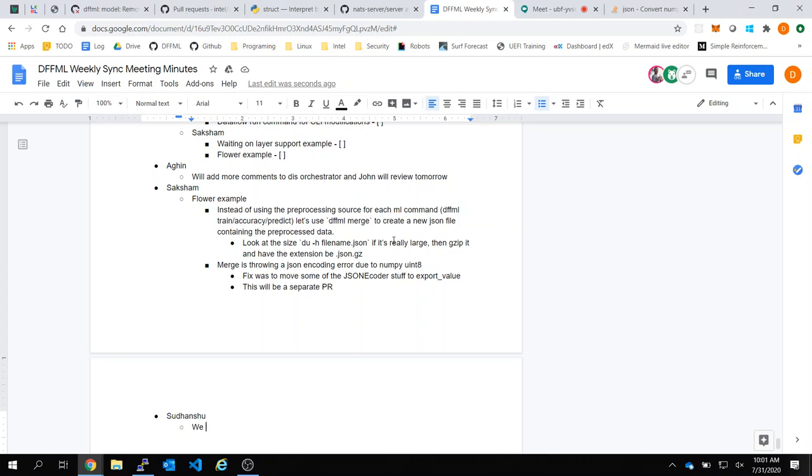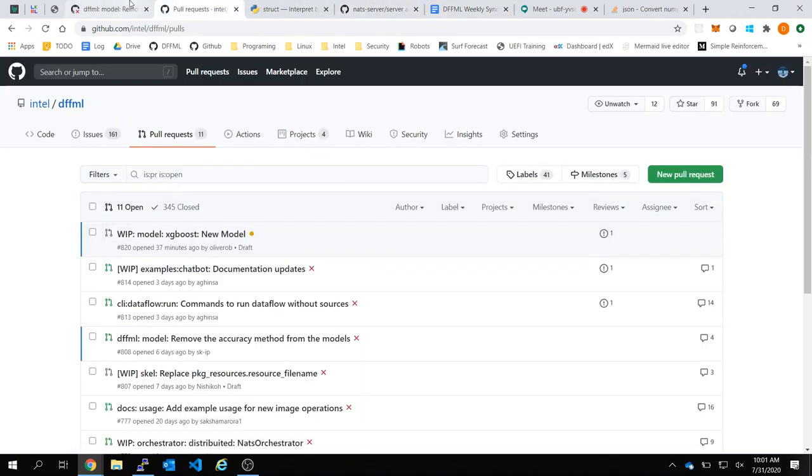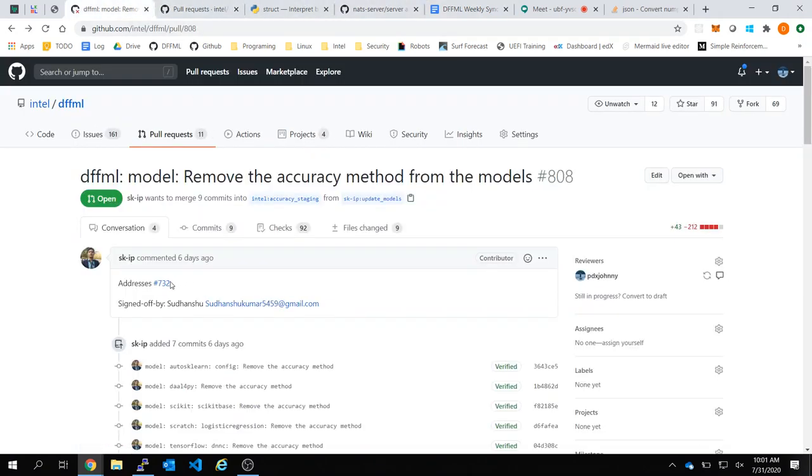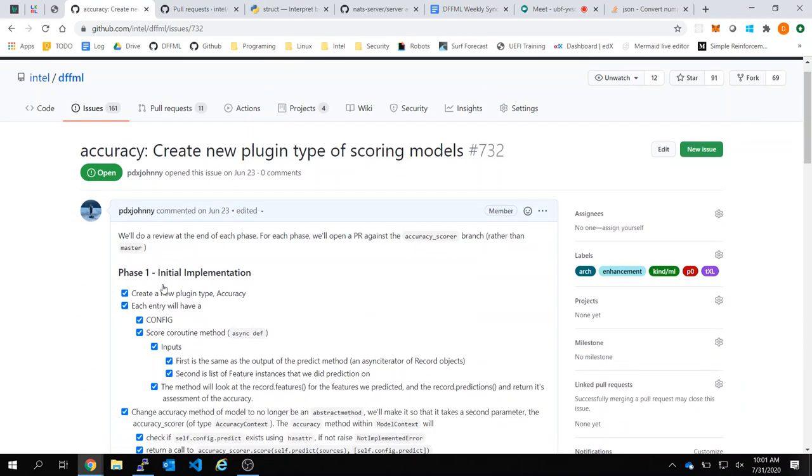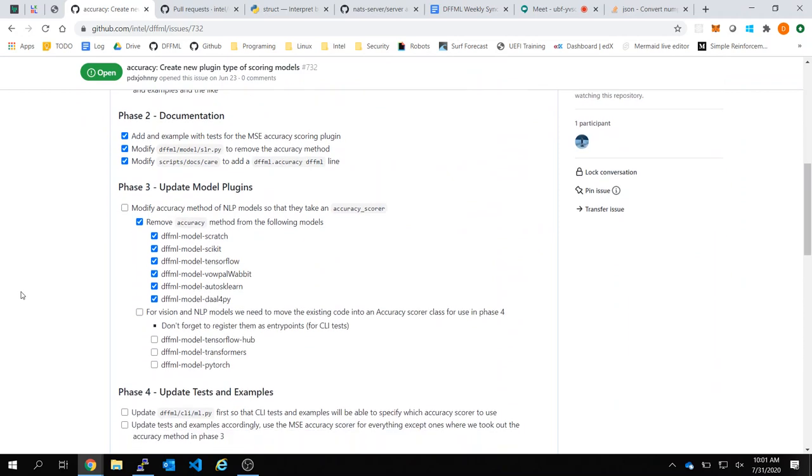Is there anything else you wanted to talk about on the accuracy scoring front there? Or yes, like two of the models are not in the Spacey model and the PyTorch model. Sorry, could you say, I missed the first word you said there. Yeah, Spacey is also there in the models. Okay. Oh yeah, because we've added new models now. But yes, Spacey model is another NLP one. So I think you can just leave that one too.